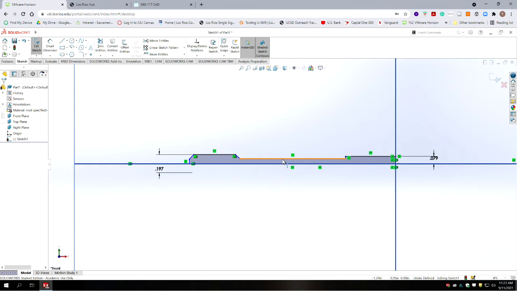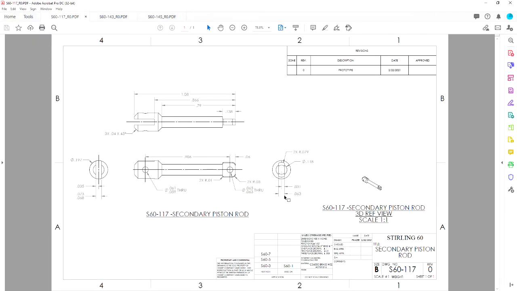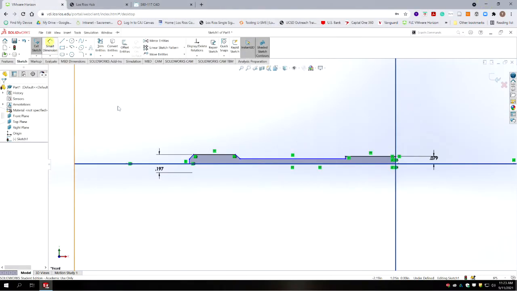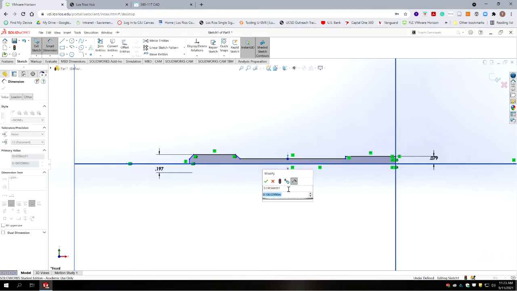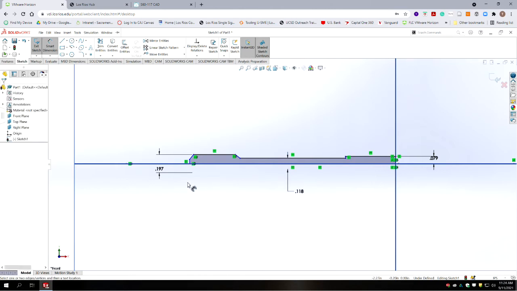Okay, so we have one last diameter. It's the center shaft, and that diameter is 118 thousandths. And again, change it to 3 place decimals so we can see it. All right, so we have all our diameters established.